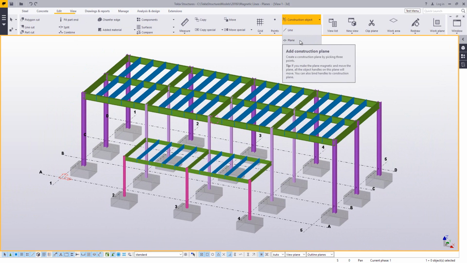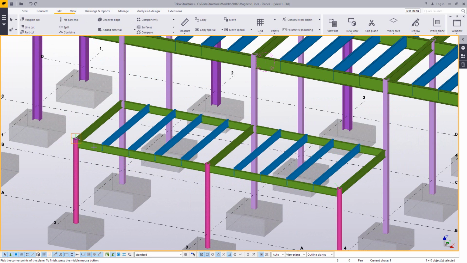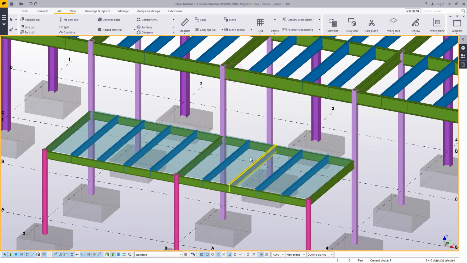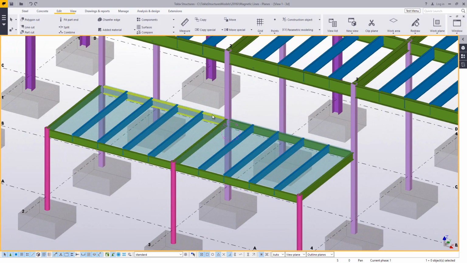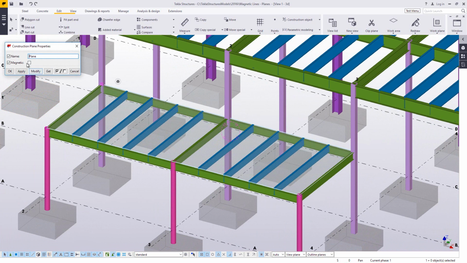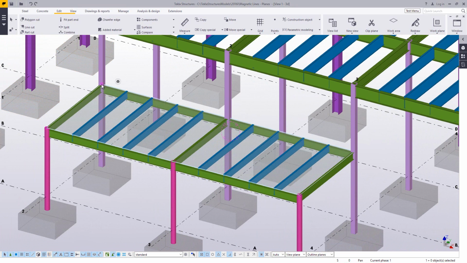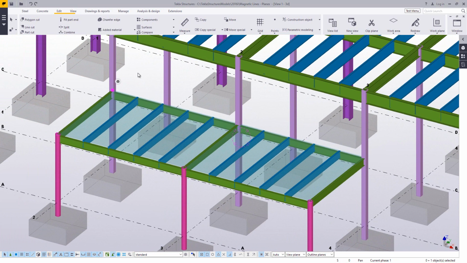and first I'm going to talk about planes. So when I activate the Plane tool, what you do is you go ahead and you pick the corners, kind of like you're modeling in a plate, and then you get this transparent plane in the model. If you double-click on it, you can see that there is a magnetic property that we can enable. So if I check that option and make this plane magnetic, now what happens is any parts whose end handles touch that plane will follow it as it moves.